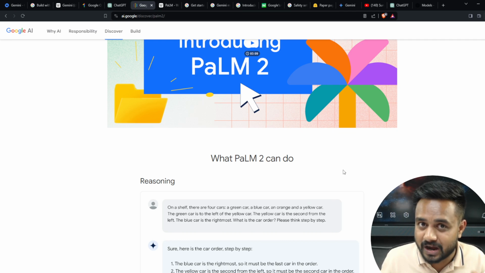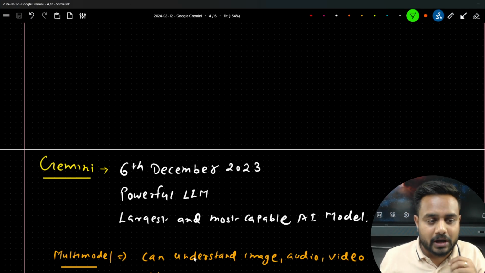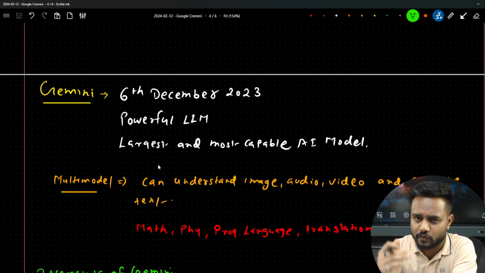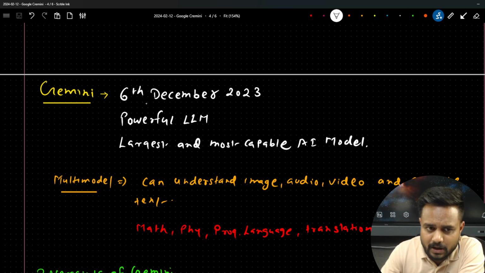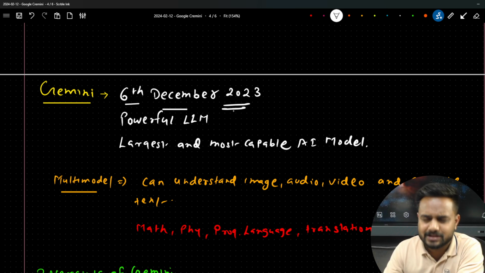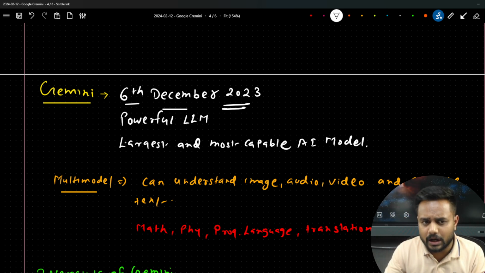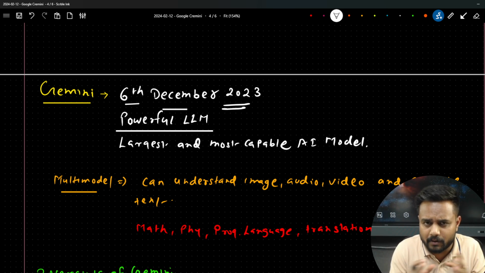So let's talk about Gemini: what is Gemini, and what are its advantages and disadvantages. It's going to be very interesting, so just focus for a couple of minutes. Google released Gemini on 6th December 2023, meaning just 2 to 3 months back. It's a powerful LLM, capable of doing lots of tasks, and it's multimodal.